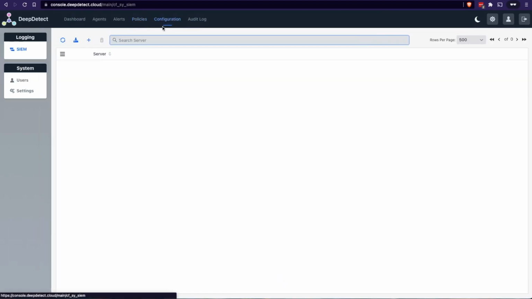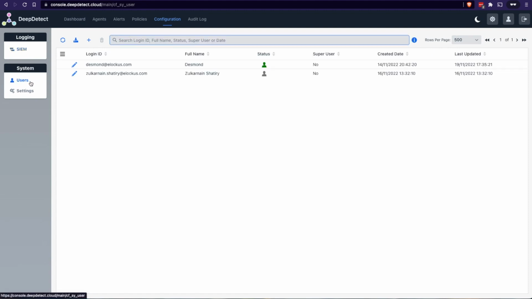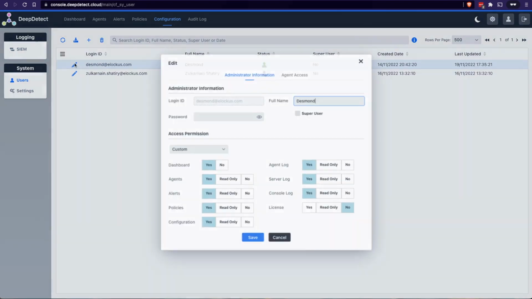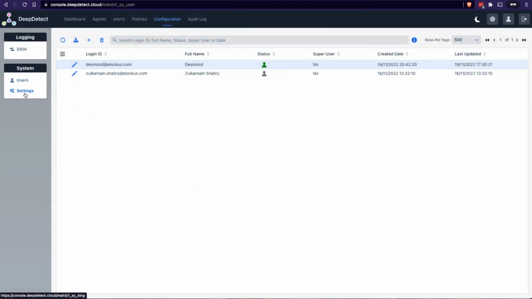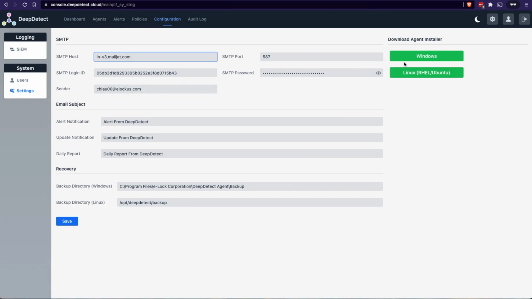The configuration page allows administrators to set up integration to third-party SIEM systems for event forwarding and consolidation. It also allows admins to add additional console user accounts, configure permissions, and assign agents to each user. Additional system settings can also be accessed on this page. This is also where you can download the agent installers for both Windows and Linux platforms.